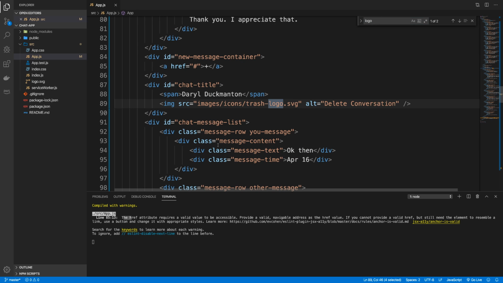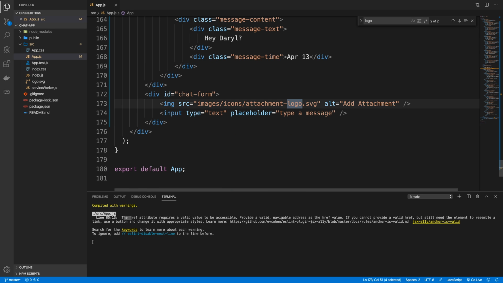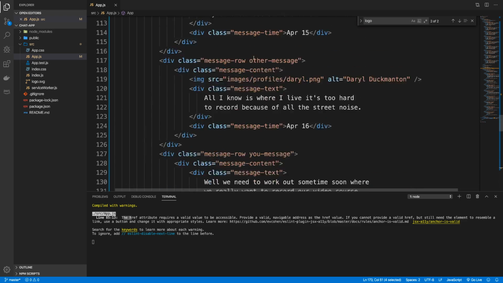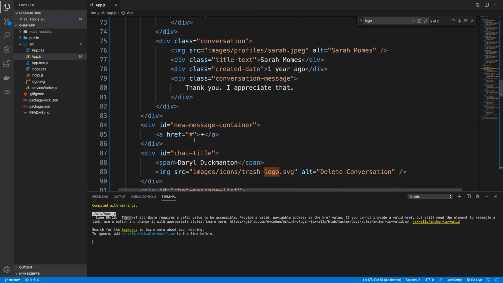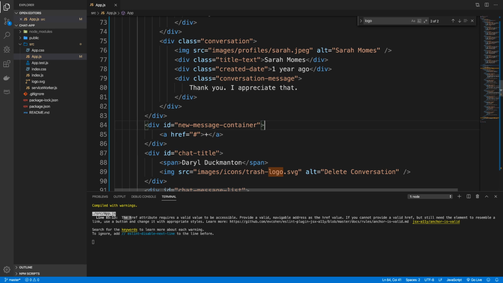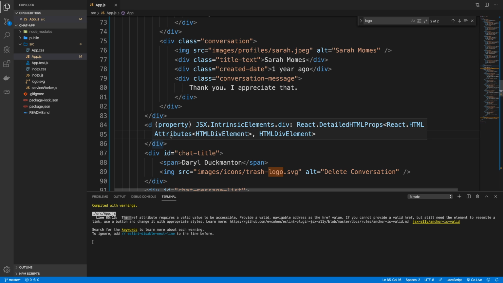8513. Oops. What the hell? I'll just scroll up to 85. 8513. So if we think about it, that's 1, 2, 3, 4, 5, 6, 7, 8, 9, 10, 12, 13. So they're basically talking about this anchor element. It requires a valid value to be accessible.